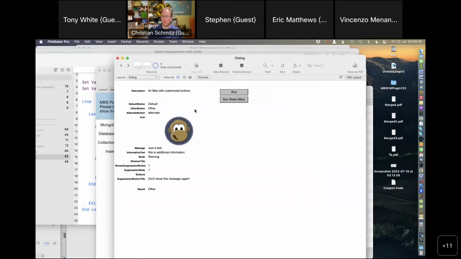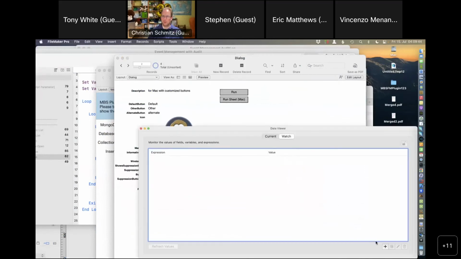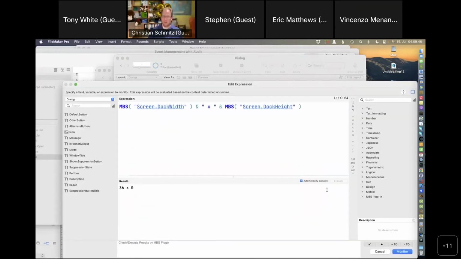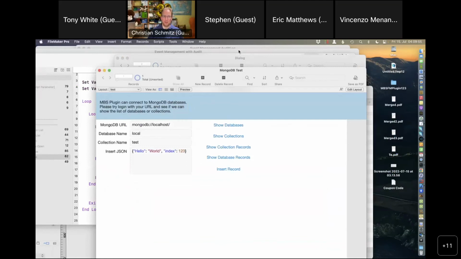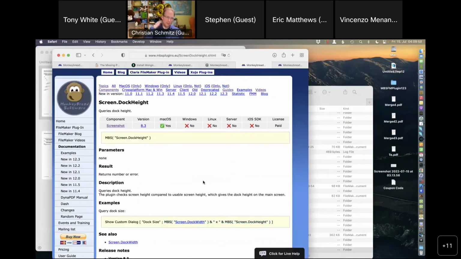But that's very cool that you did that. We have some feature to resize. Let's see. Well, this doesn't tell me how high it is, it just tells me it's 36. We could add functions to get the available space, which would then give you the screen size without the dock and the menu bar.